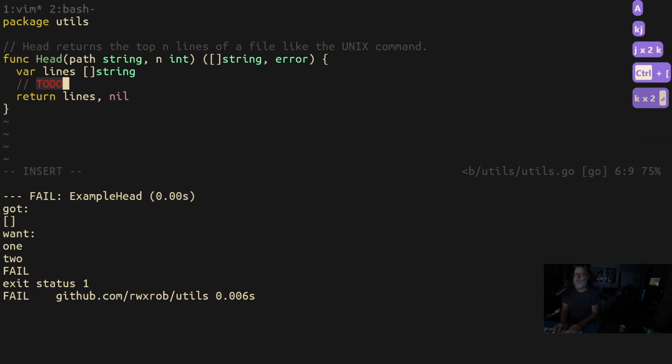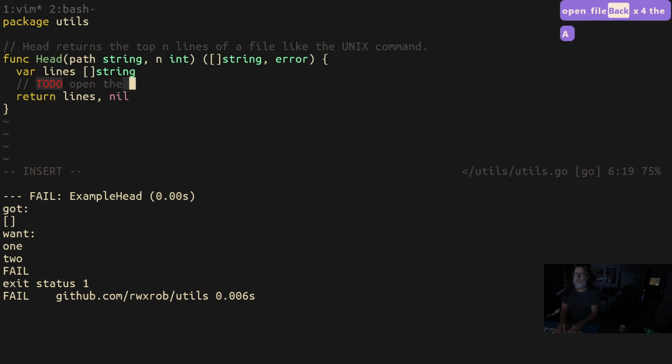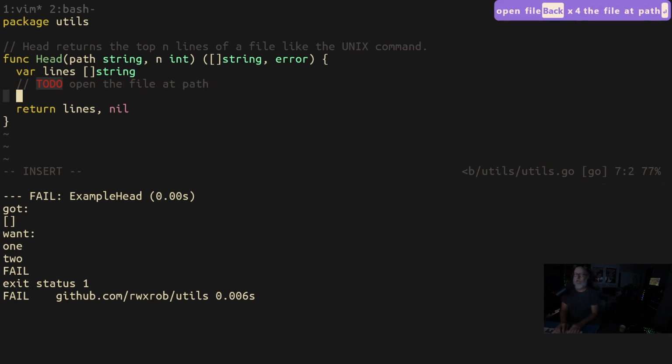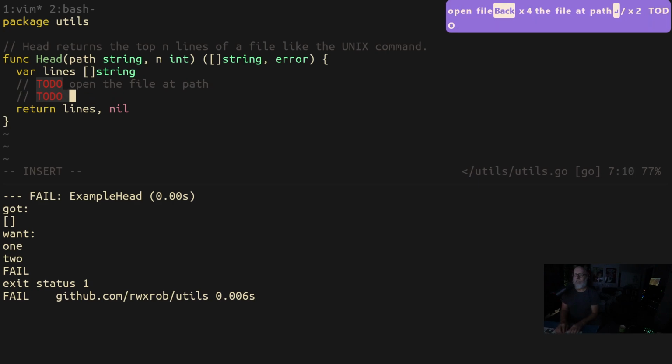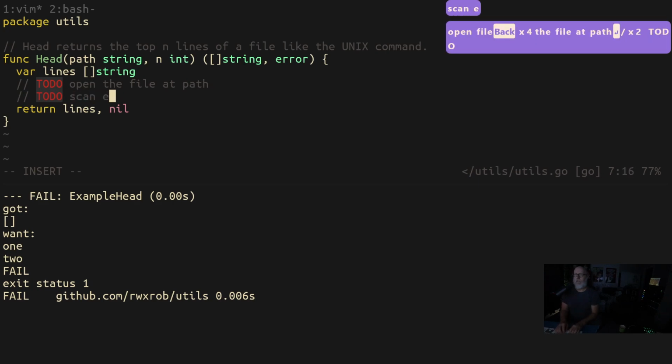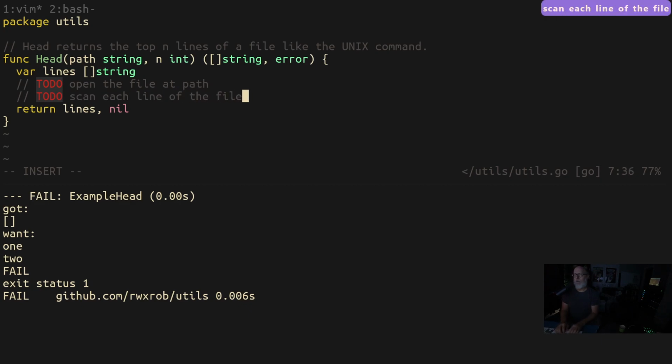So what do we need to do? We need to open the file at path. Then what? Then we need to scan each line of the file. We don't want to load the whole file, right?